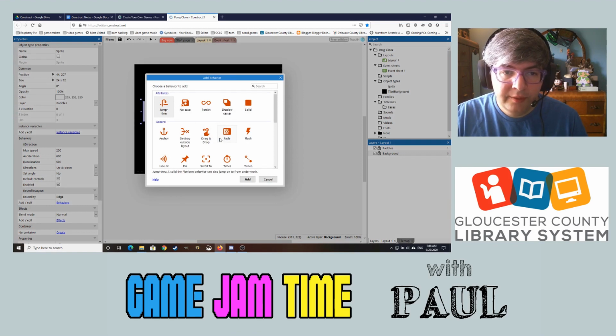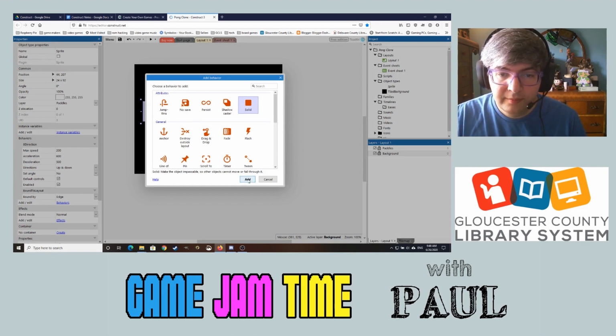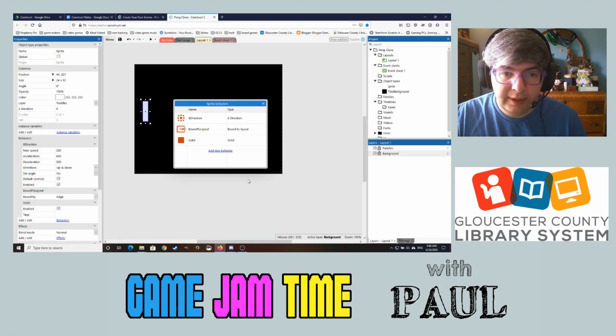Let's add behavior. Under attributes, choose solid. Solid will make it so the ball will bounce off of it. It will know it's a solid thing to collide with. Let's add that in.